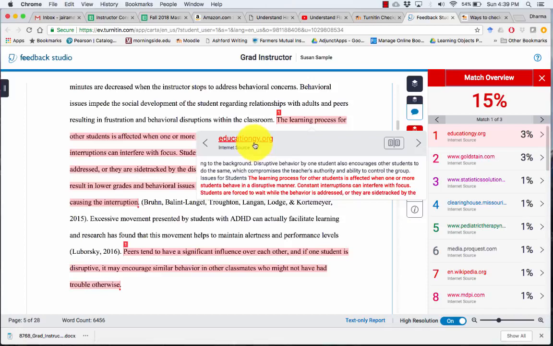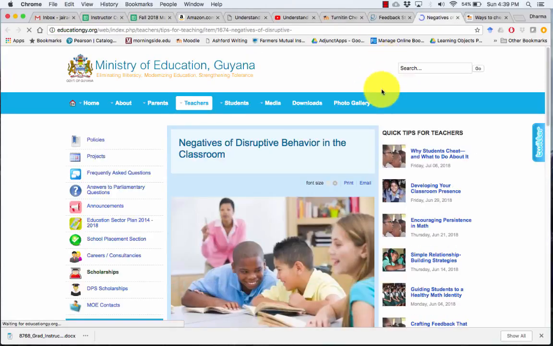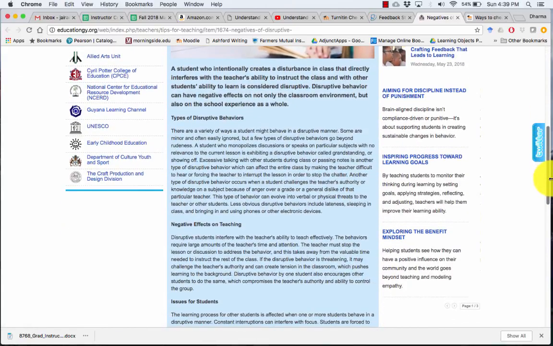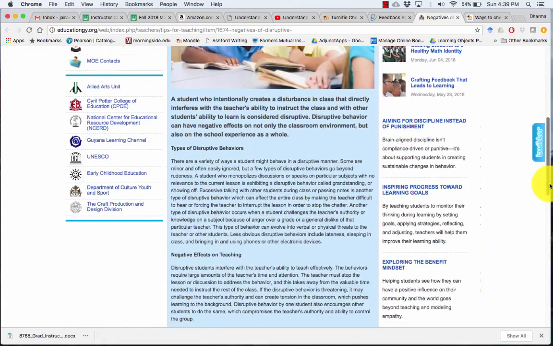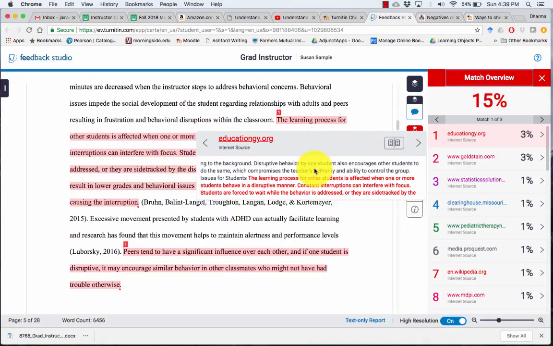Now, if it's a website, it's really easy to do. All you need to do is click on that URL, and it actually takes you to the website. And you can see, if you are an instructor or a student, doesn't matter, you can see exactly where the student got this from. So they were probably searching something to do with disruptive behaviors in the classroom, found this website, thought this was written really well, and just decided to use it in their paper and thought, okay, well, if I cite it with an in-text citation, that covers me and I'm fine.